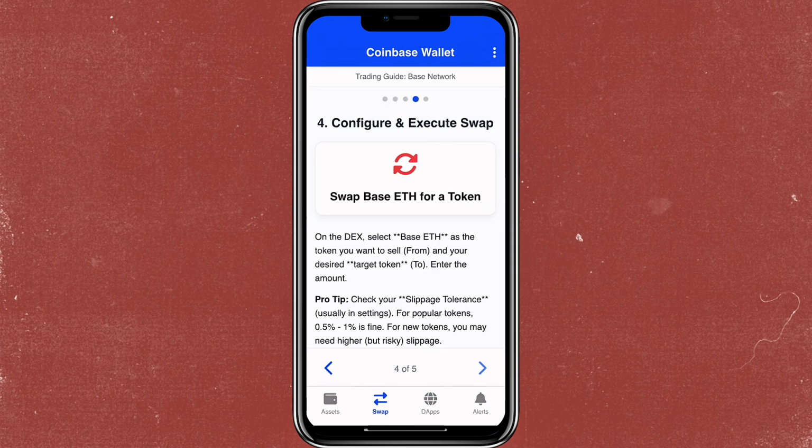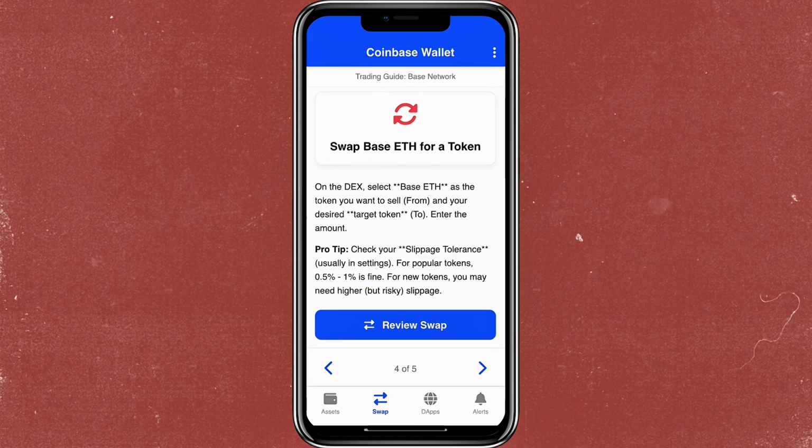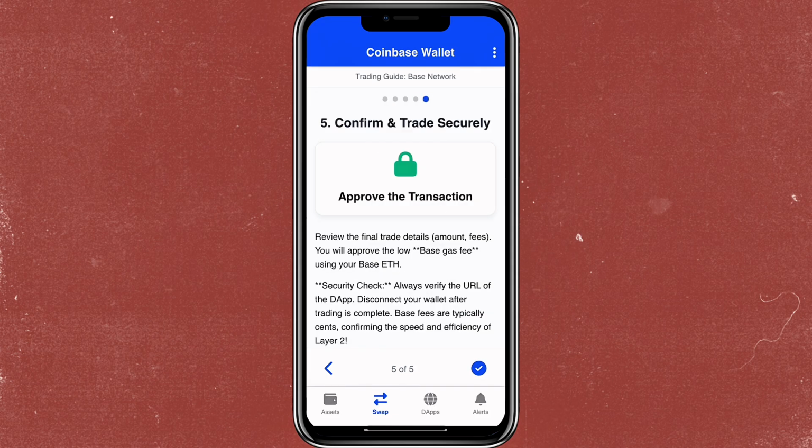Next is Configure and Execute Swap. So on the DEX, select Base ETH as the token that you want to sell, and your desired target token too. So enter the amount, and just a pro tip, you have to check your slippage tolerance, usually in settings. For popular tokens, 0.5% to 1% is fine, and for new tokens you may need higher but risky slippage. So next and last one is to confirm and trade securely.